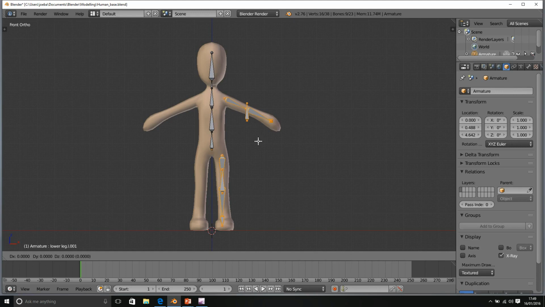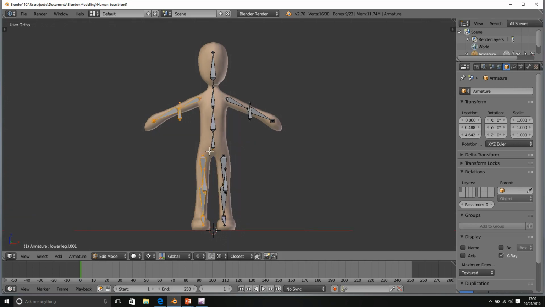And next, we're going to press S for scale because we're scaling across the 3D cursor. I'm going to press X to lock it to the X axis, and then we're going to press minus 1 and enter. And there we go. We have mirrored all of our bones from one side to the other.